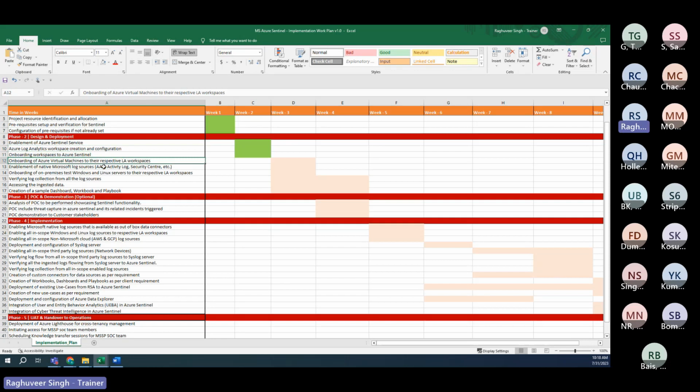We onboarded the Azure virtual machines to the respective log analytics workspace. We enabled native Microsoft log services. After that comes my collect phase. In the collect phase, we onboarded all the out of the box data connectors, like Azure Active Directory, Activity Log, Security Center. Now it is Microsoft Defender for Cloud; earlier it used to be Security Center. We onboarded the on-premises test Windows and Linux servers.